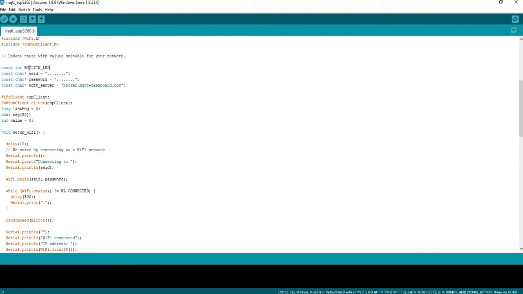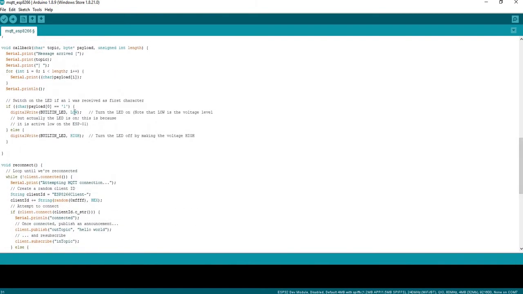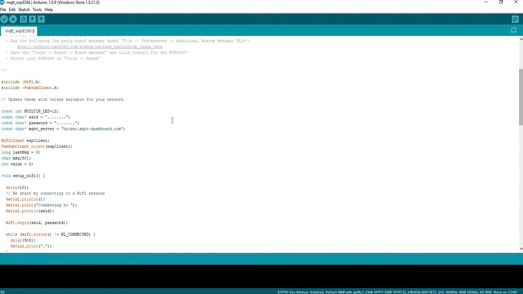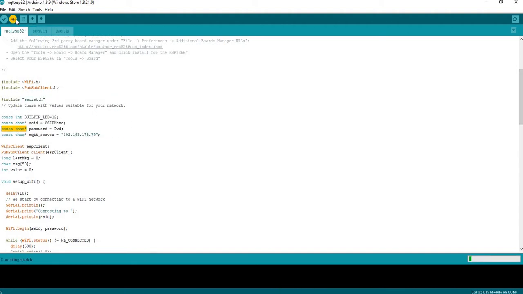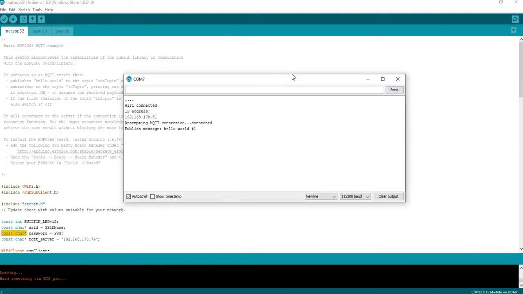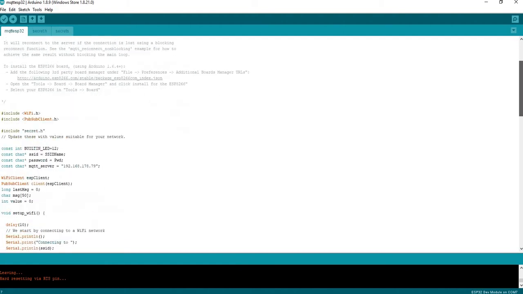Then you need to declare the built-in LED to your port. For me, it was 12. And then you need to change the high and low in the callback function, because this is the other way around for the ESP8266. And then, last but not least, you need to type in your SSID, your password, and the IP address of the broker. Now, I did this in another file so that I don't need to blur anything. Then you can upload the script and open the serial monitor, and pay attention there that you choose the right baud rate, and for this example, it is 115200.